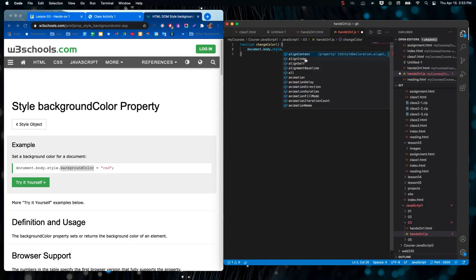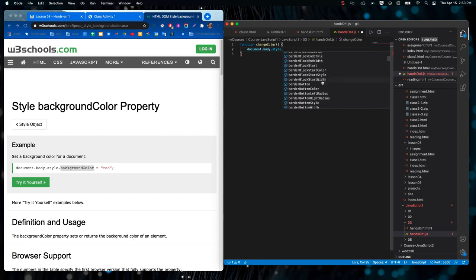So we have align content, align items, align self, animation. Look at all this stuff. If we want to add a background image, that'd be pretty cool. Background size, borders, columns, cursors, flex, fonts, all sorts of stuff. Okay. We're going to go ahead and stick with the background color. So let me scroll up a little bit. Background color, and I'll just say equals blue.